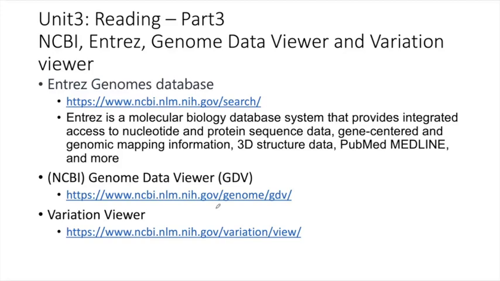NIH is made of about 28 institutes. The largest one is the NCI, National Cancer Institute, and the second largest at this time, I guess, is NIAID, the Infectious Disease Institute. And NCBI is one of the 28 institutes in NIH. They are basically making databases, like PubMed and so on.